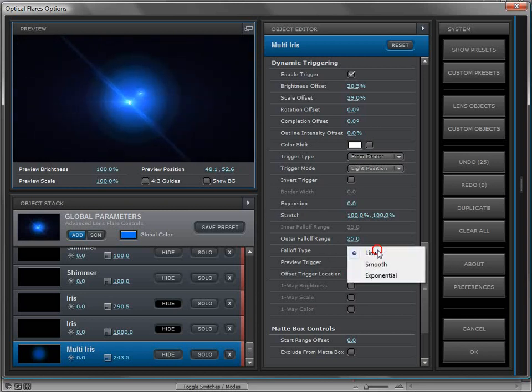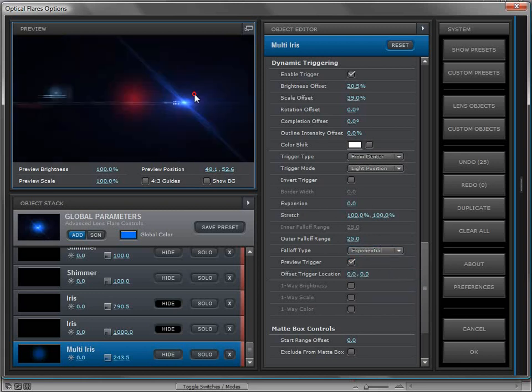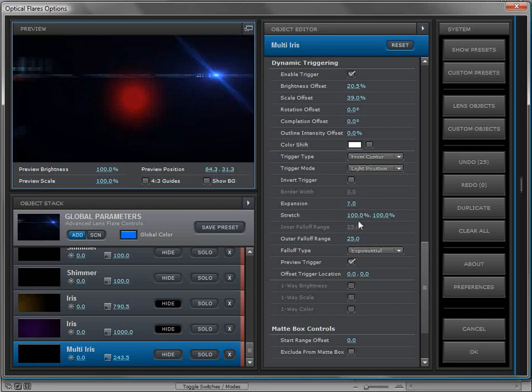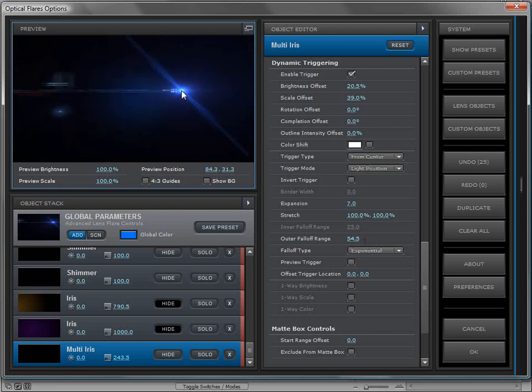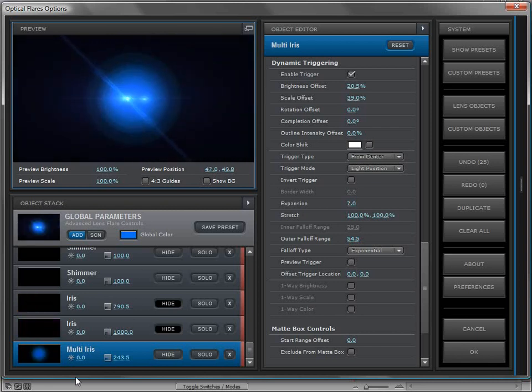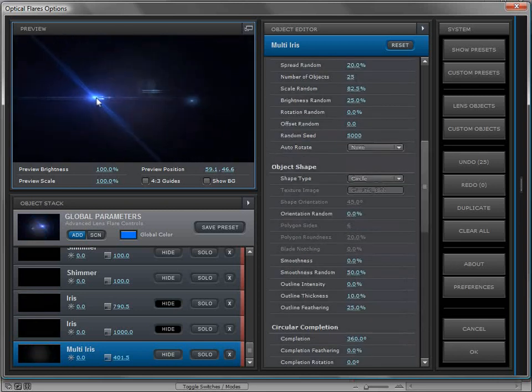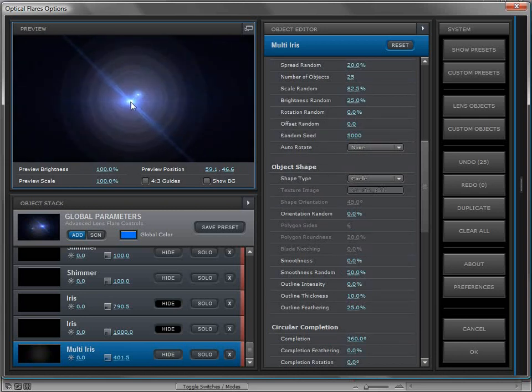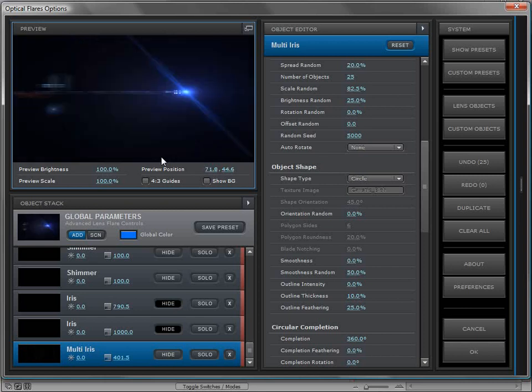Now we can change the falloff type to exponential or maybe even smooth. We can look at the trigger, maybe expand it and turn up the falloff range. And then we have this sort of effect. Now I'm going to scale up the object as a whole and maybe bring the brightness down a little bit. Basically what we have here is an object that only turns on when our light hits the center of the screen, almost as if a flashlight were shined into the lens and it created these rings of light. And that's the power of the dynamic triggering engine.